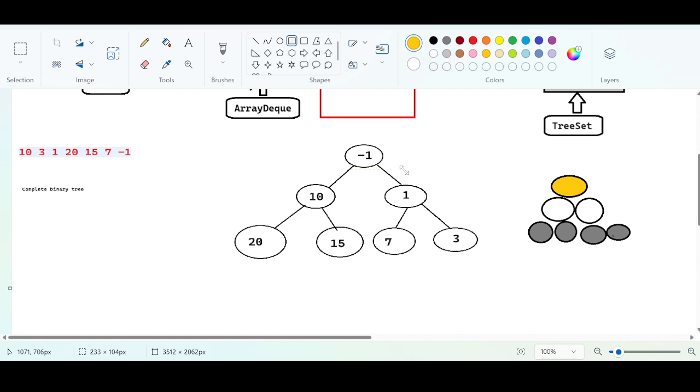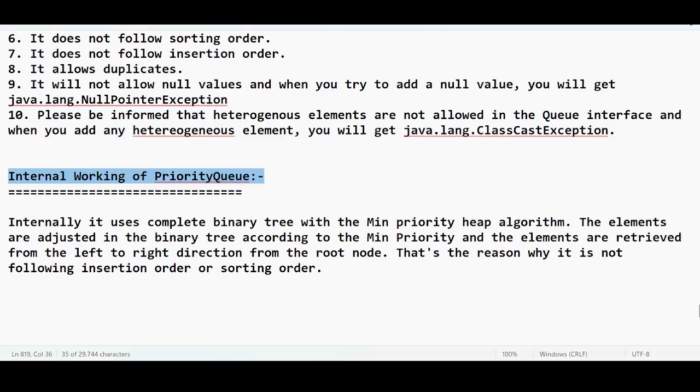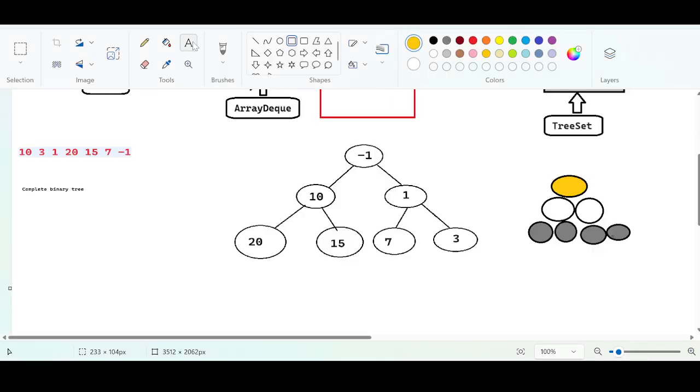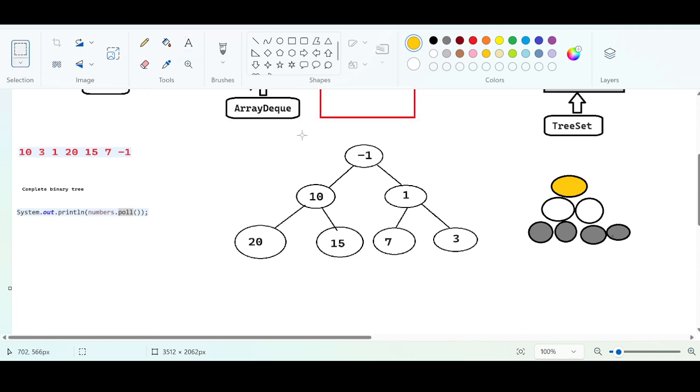Right? So how this is going to work, I will explain it. So what have I just used? In our example, I have just used a method called poll method. Now focus here. The moment you use this method, the topmost element, the most prioritized element, which is -1, will be removed and returned to you.